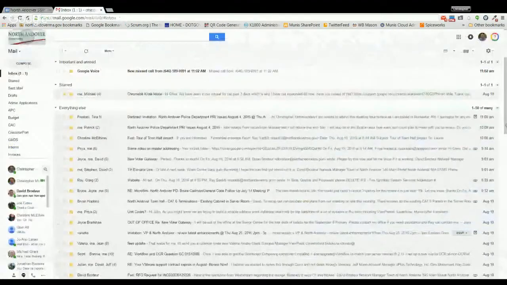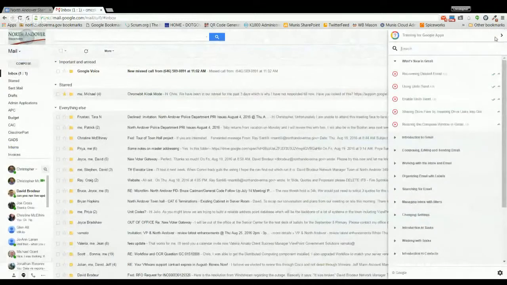So if I'm here in Gmail and I click on it, it's going to give me training specifically for Gmail. So most of the apps have it: Calendar, Gmail, Drive, Sheets, etc. I think the only major one that doesn't have it right now is Contacts, but most of the others will have it.